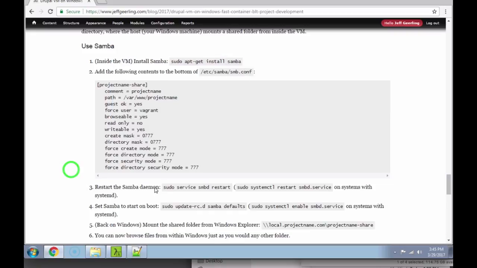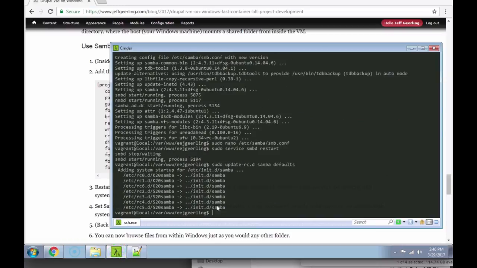And I also want to make sure that whenever I bring up the VM, it boots and has this share already ready to be used. So I'm going to copy this out to say always run Samba when it boots. And I'll paste that there.